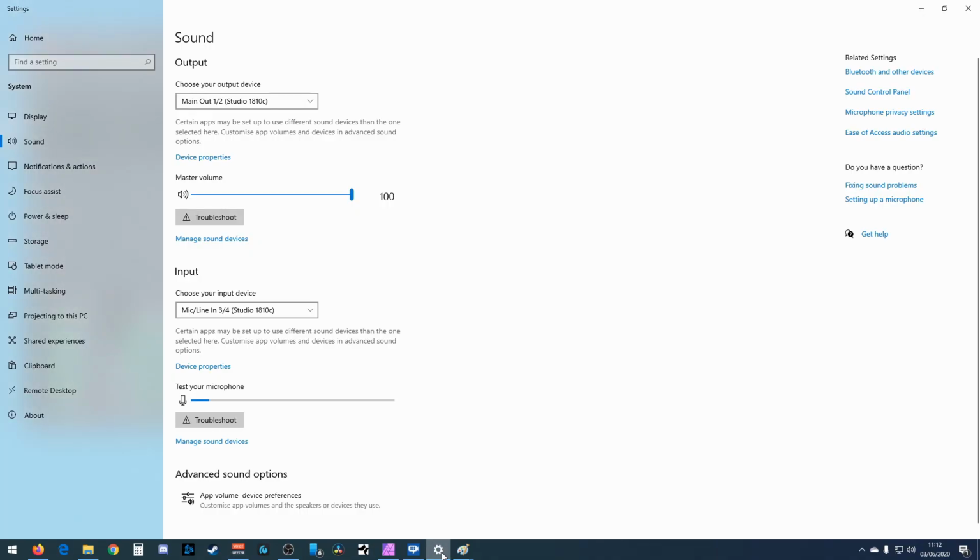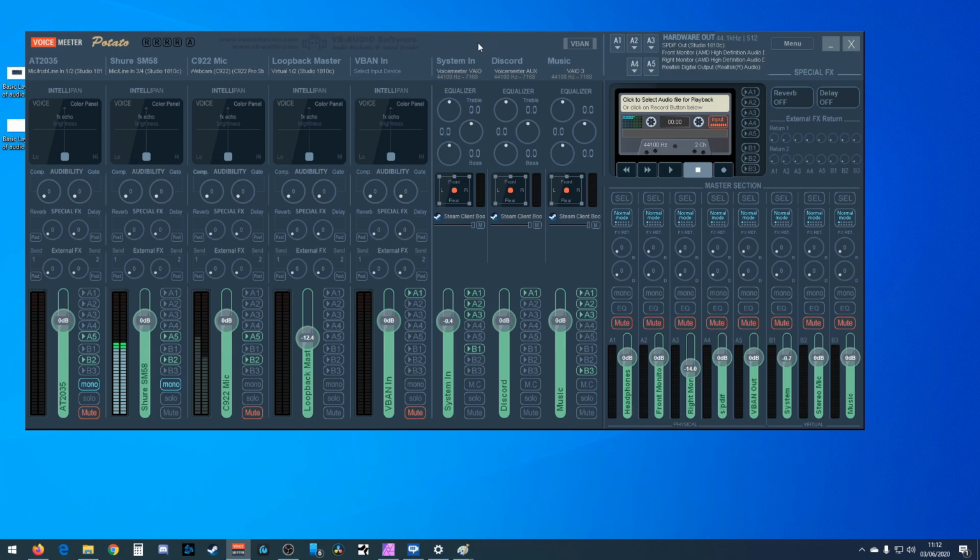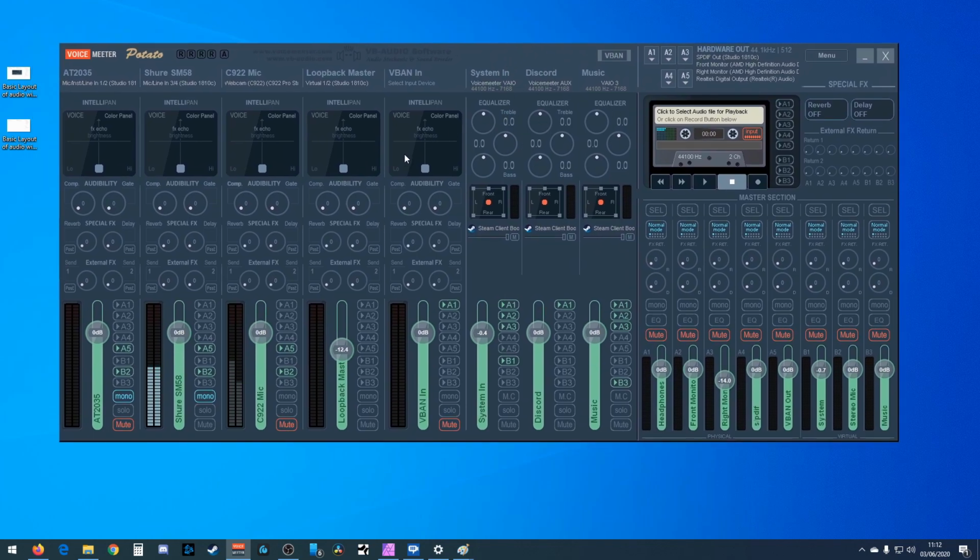You're not going in here messing with things. You're not changing the individual app settings there. Basically, once it's set up how you like it, you've very little reason to change it.